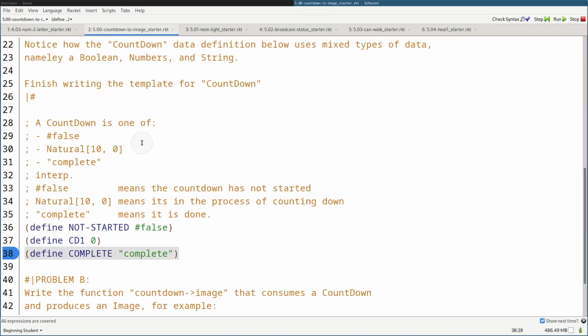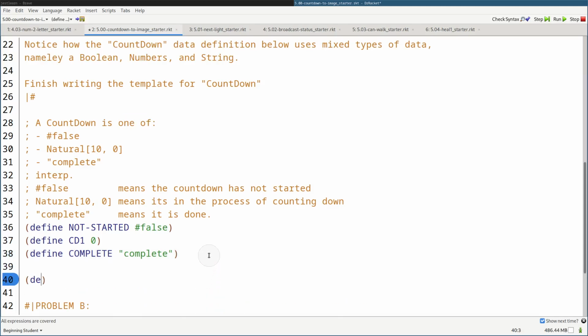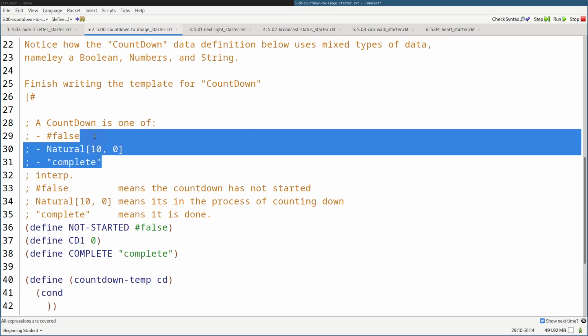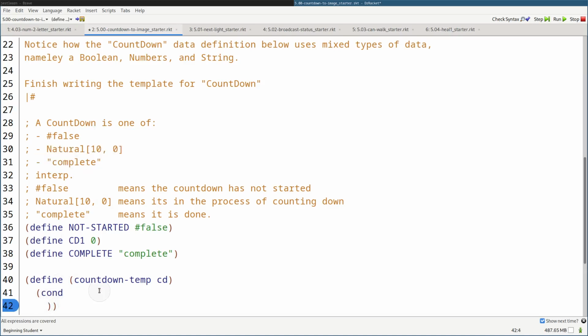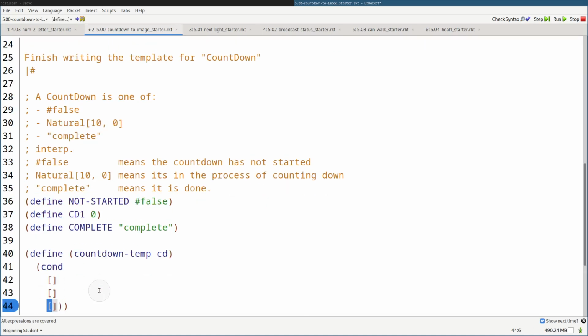All right. So hopefully this rings a bell. This is very similar to, similar sounding to enumerations. There's a one of in this. So we need to write a cond temp cd. All right. And then how many branches do we need? Well, there are 1, 2, 3 cases. So we need 3 branches. So 1, 2, and 3. All right. So very similar to enumerations.